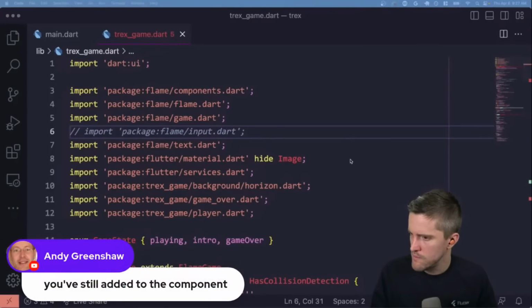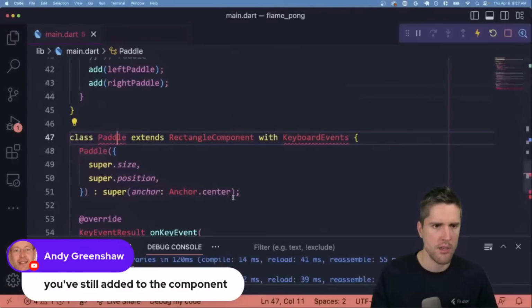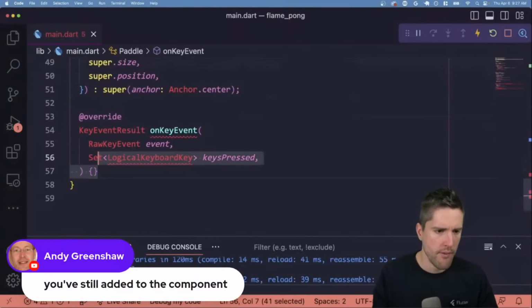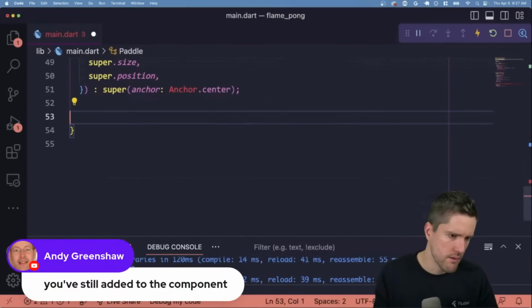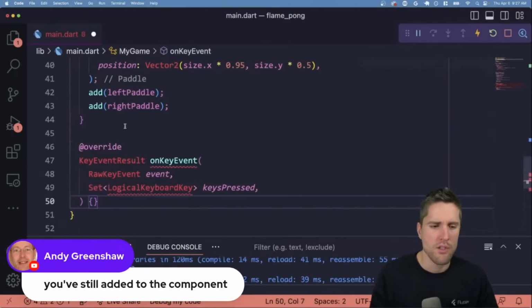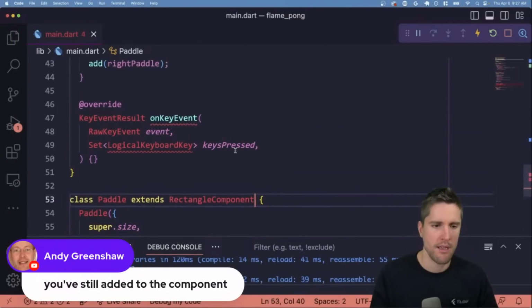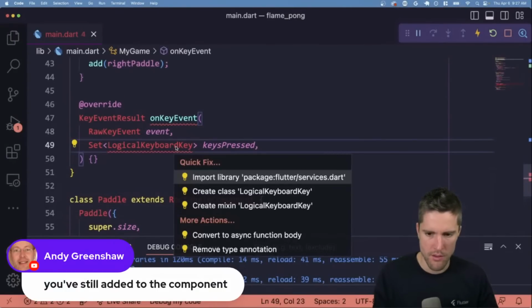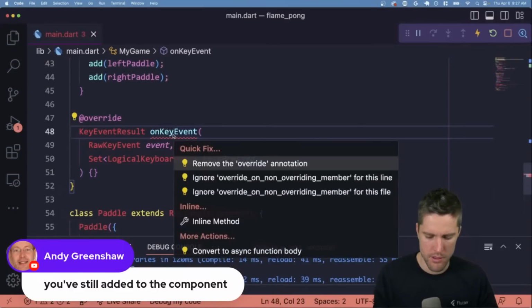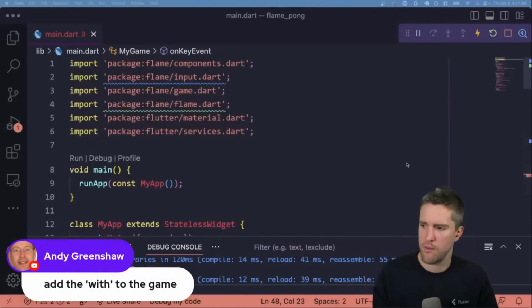Okay, so you've still added to the component. Yeah, I haven't finished the transition. I'm looking through the sample code. I haven't finished the transition because I saw that we still had LogicalKeyboardKey. So you need to import from flutter services. And what's your problem? Remove the override annotation. Right. See, something is really, add the width to the game. Do I not have a width up here?